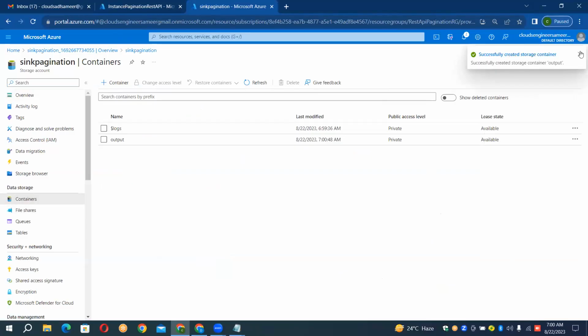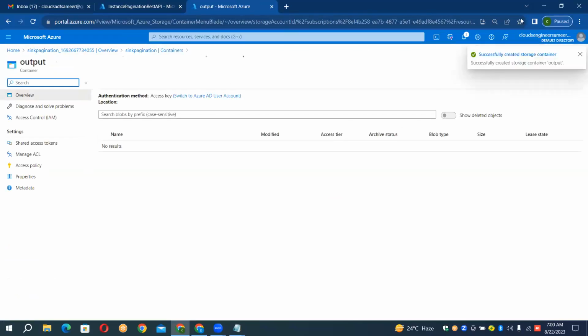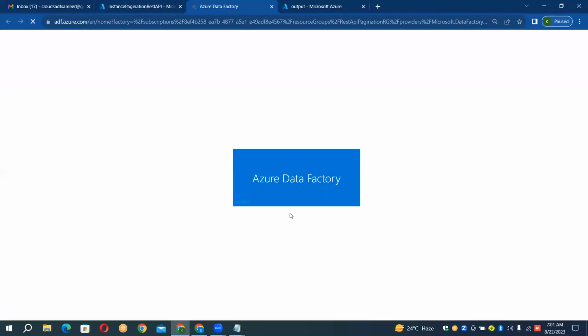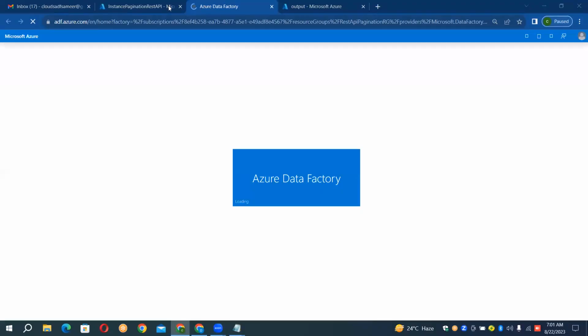Fine, everyone. Open the container. That's it, done now. So this is also done. So launch the data studio here. Launch the data studio and open it. So guys, everyone is comfortable? Yes, Samir.